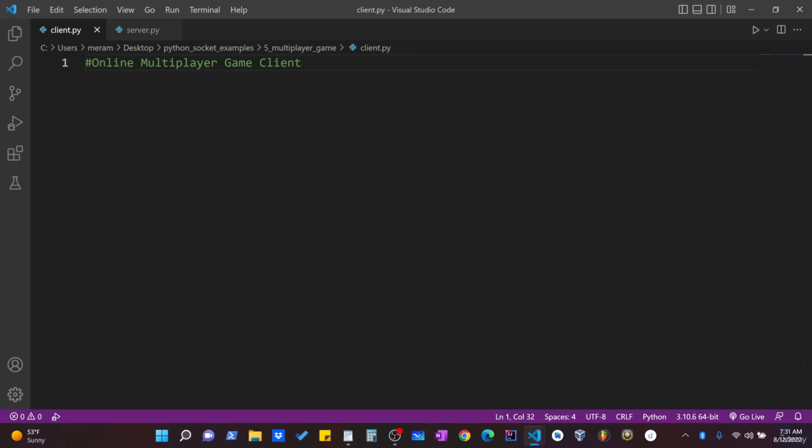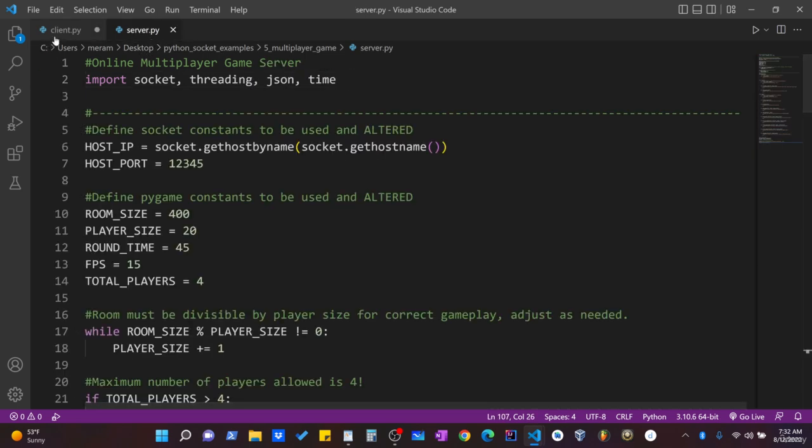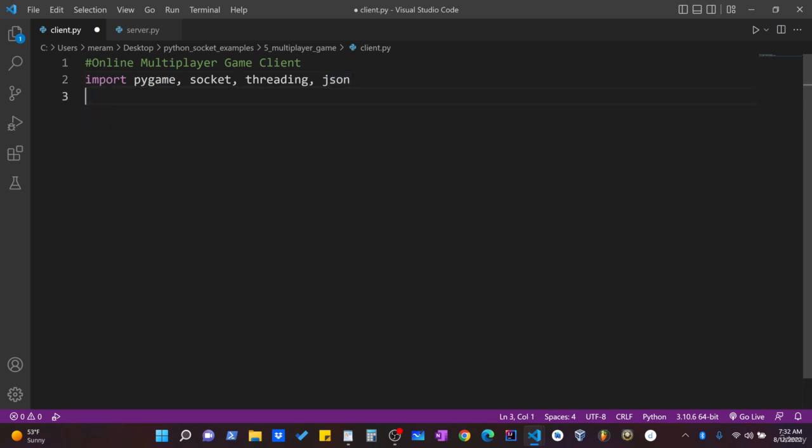So we'll start by importing some modules. We'll import Pygame. We'll need it here on the client side, as this is what we'll actually use to play the game. And then for all of our networking needs, we'll need socket, we'll need threading, and we'll need JSON. So it's very similar to what we had over here, except we just have to add Pygame and we don't need time anymore.